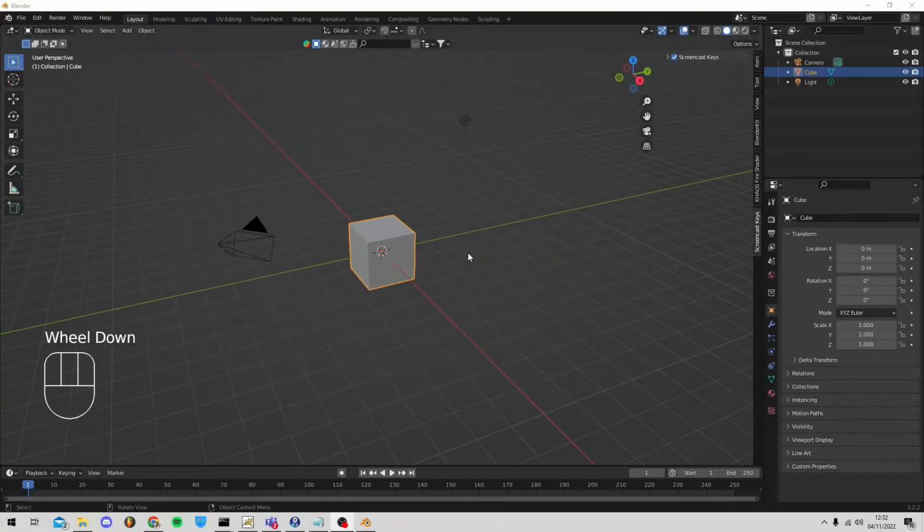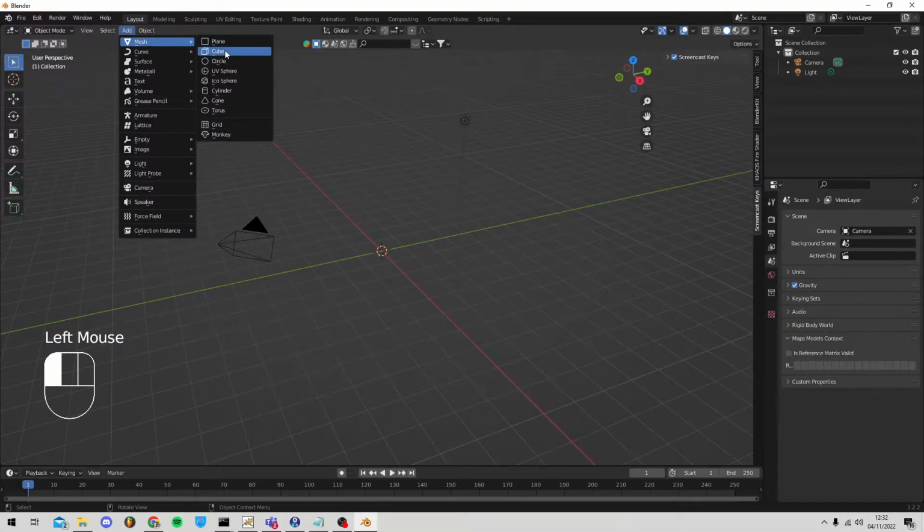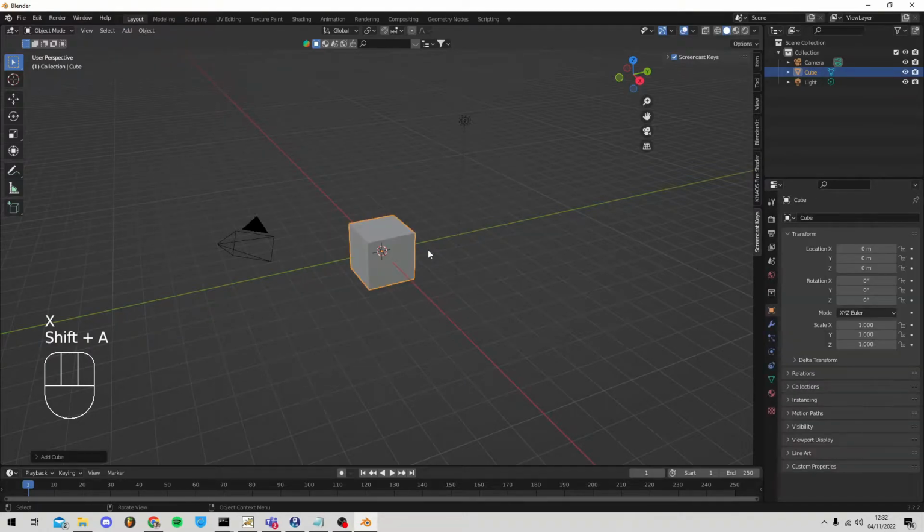Left click in the viewport to select an object, or alternatively select it in the hierarchy in the top right. Hit X to delete anything selected, and then left click to confirm on the pop-up window. To add a new mesh, go to the top left, add mesh, and select the mesh you want to add. Alternatively, use Shift A as a shortcut.